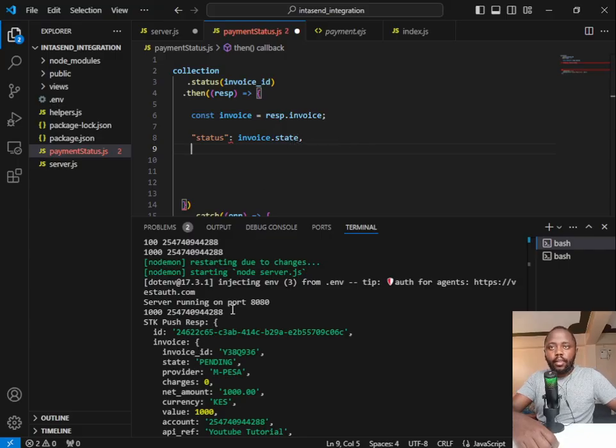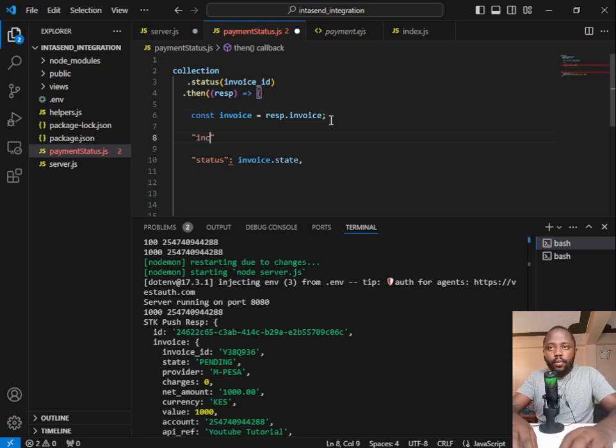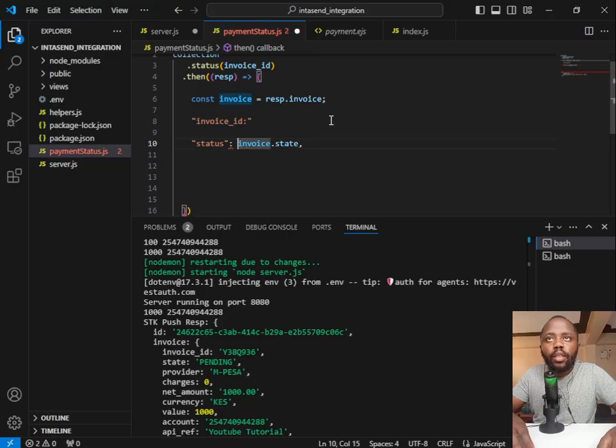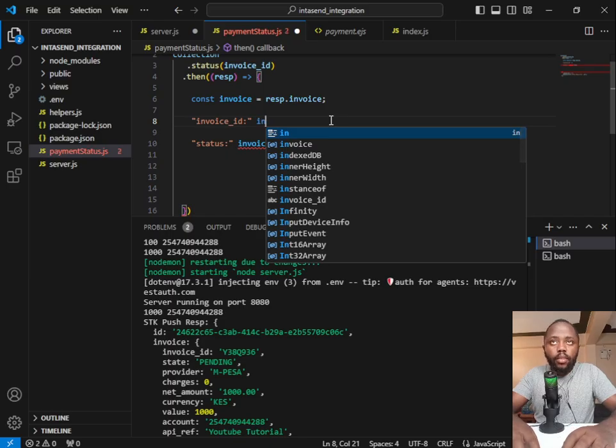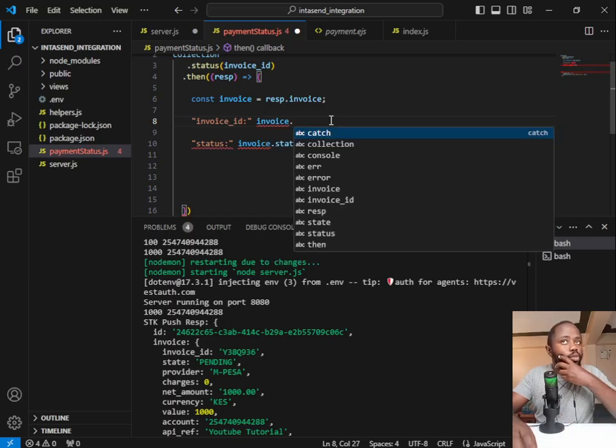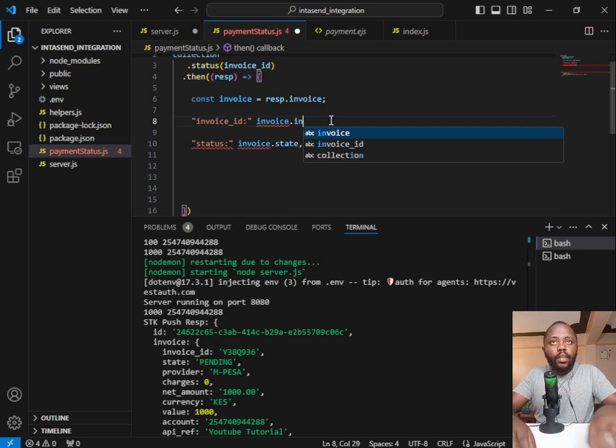The next thing that I want to pass, let me start first of all here with the invoice ID, so that we can know what you probably want to get. This one is going to be inside the hook. Then here we're going to pass invoice dot invoice ID.